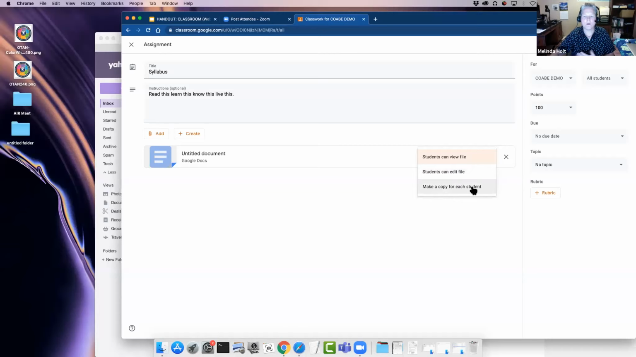I don't want them to ever edit my file. I want them to get their own copy, or I want them to be able to view it, which means when they can view, they can make a copy themselves. Most of our students don't know how to make copies, so it's easier to let Google do the work for them and make a copy for each student. That means they all get their own copies and they're not typing on mine.